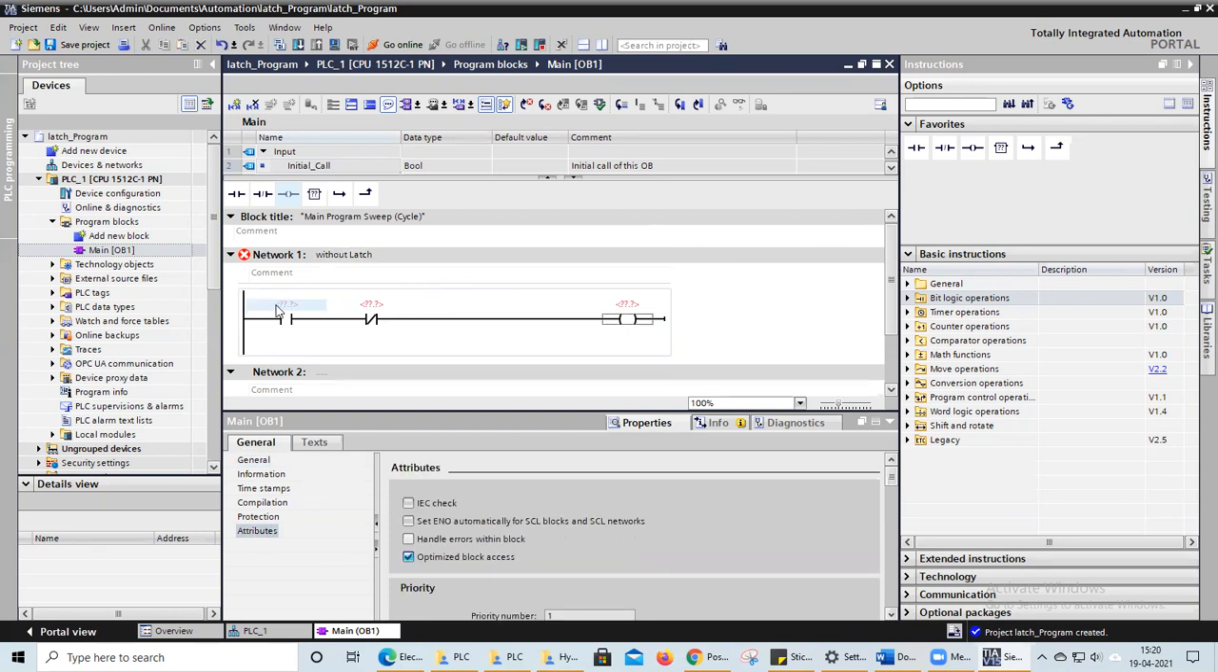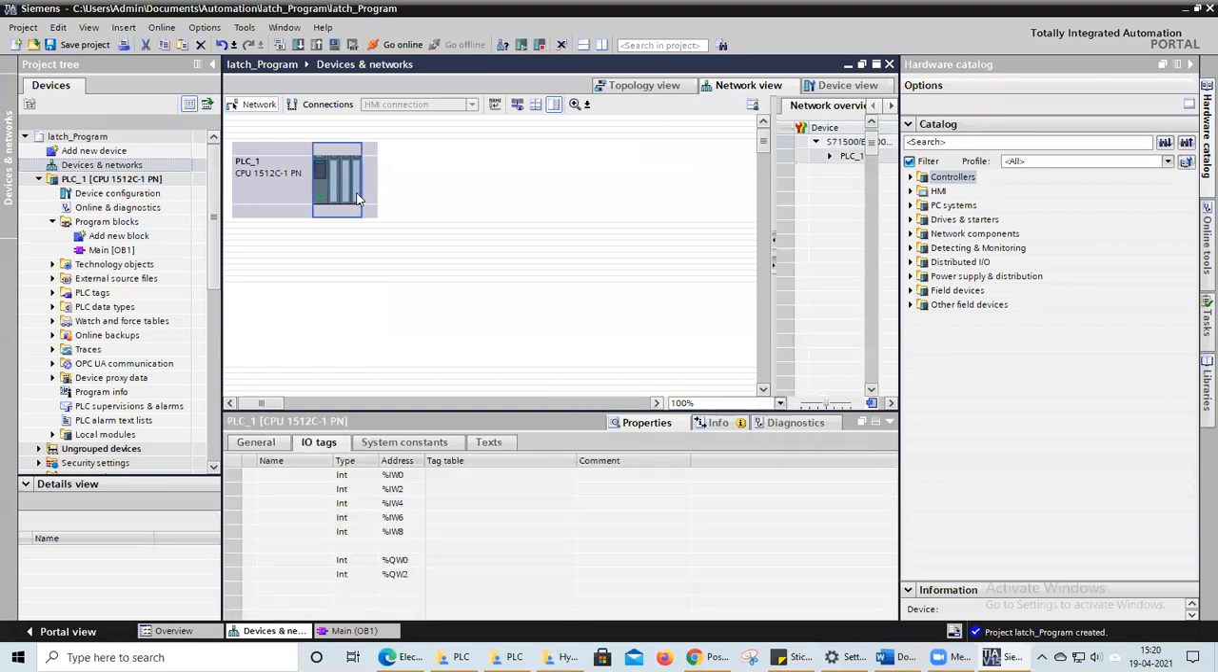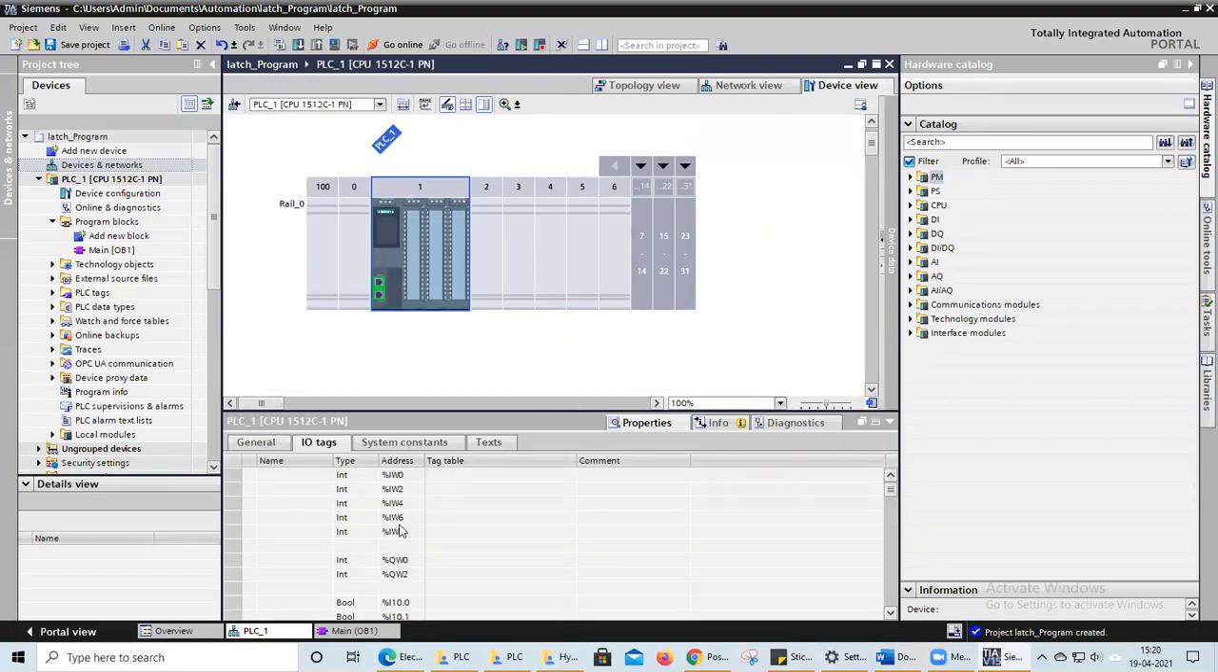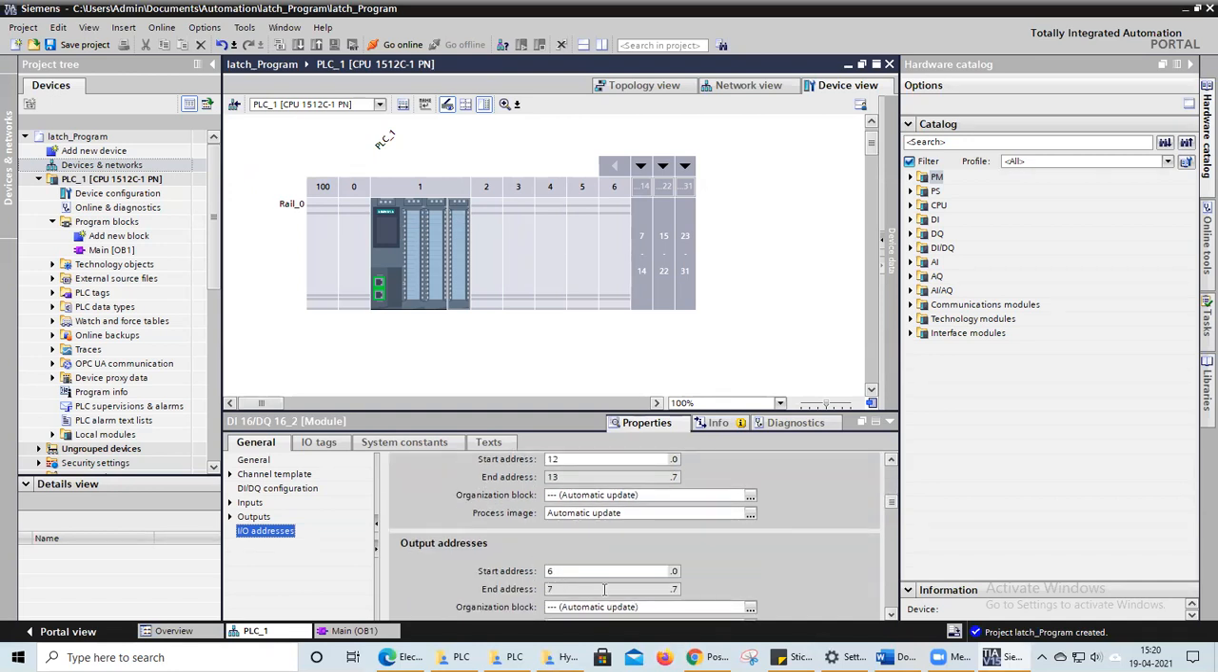Now I have to give addresses for these inputs and outputs. As we know that we have found the addresses in the CPU module. If we don't know, we can again go to devices and networks where our CPU will be there. You click on the CPU and you can find the addresses. You click on the modules. Here addresses of input will start from 12 and 13 and output is 6 and 7.